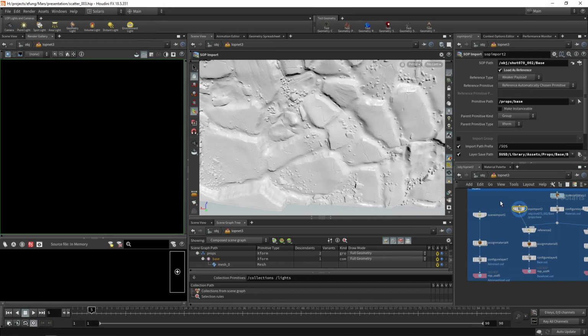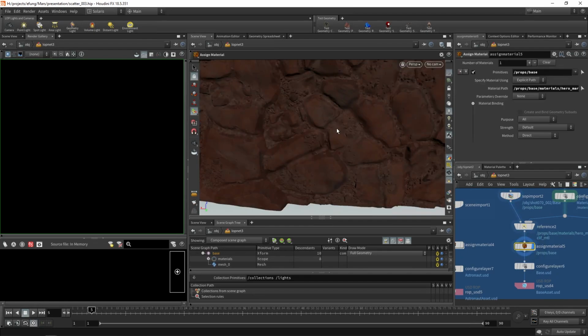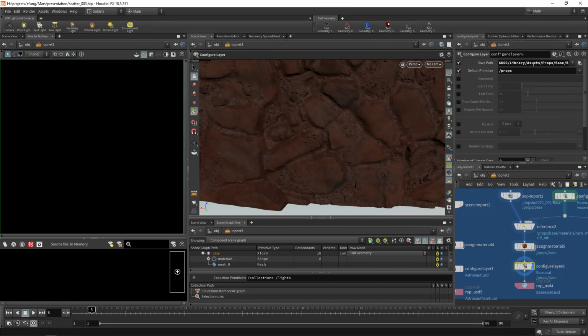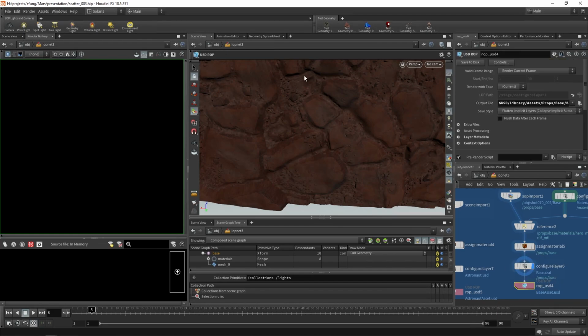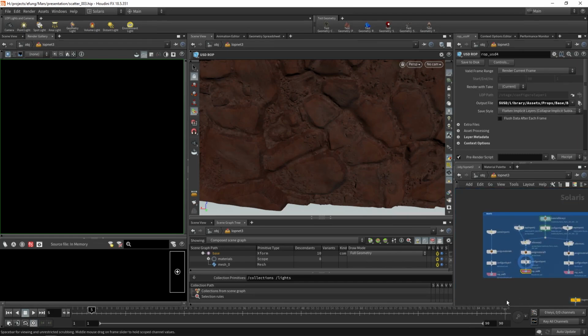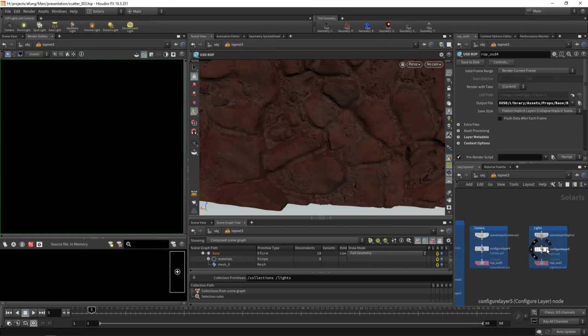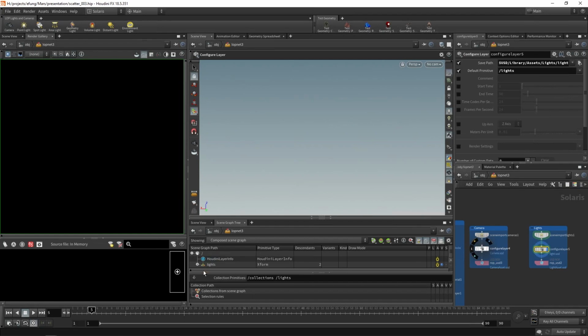For example, for the base, I would import my base and then assign a material to it. Then I used configure layer to give it a path to save the USD file to, and then I wrote out the whole asset. I did that for everything: the astronaut, the base, the rocks, as well as the camera and the lights. As you can see here, we have these nicely grouped.